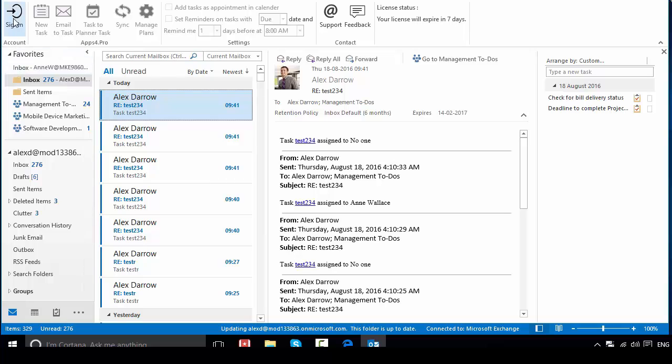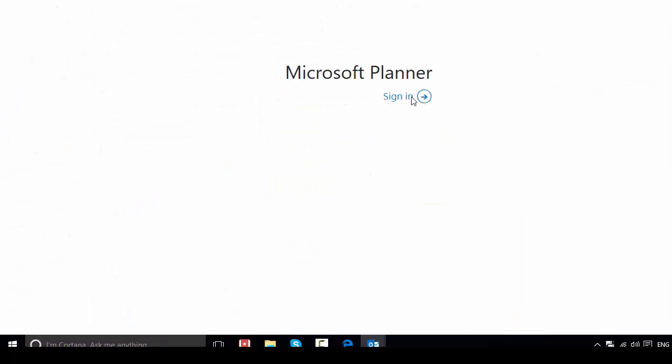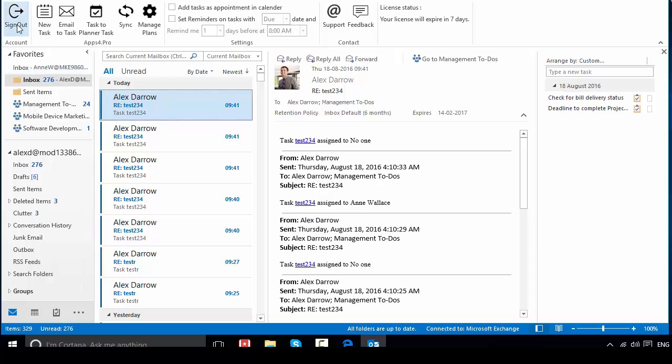First we need to sign in with your Office 365 Planner account in order to start using it. When you have your Outlook configured with multiple accounts, you have to select the account to which the planner tasks have to be synced. Now we have completed the sign in to the product.